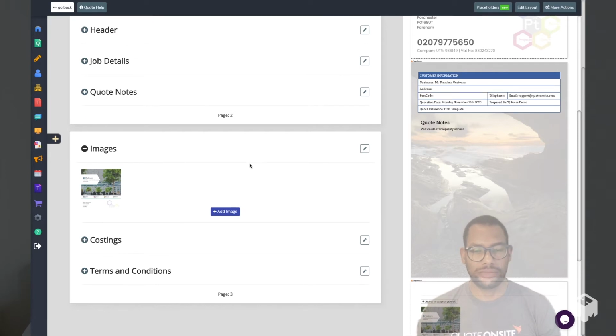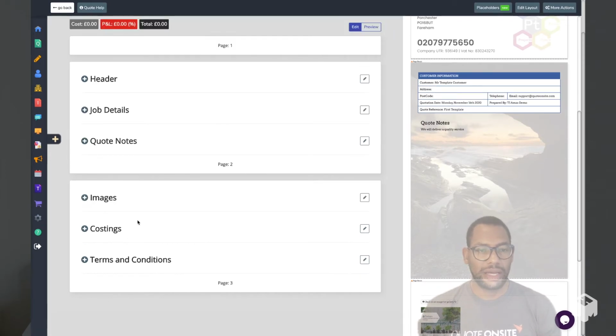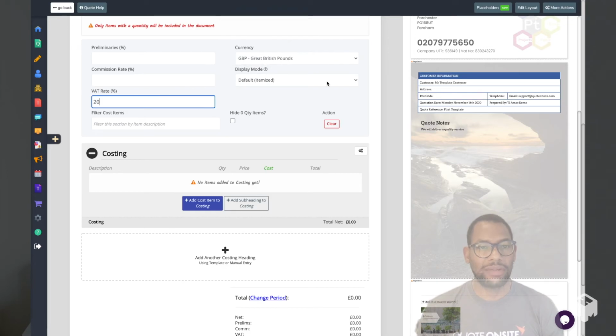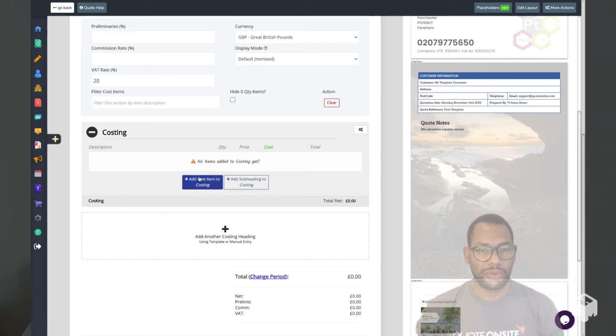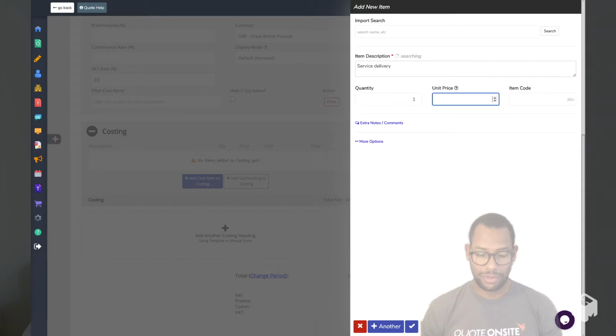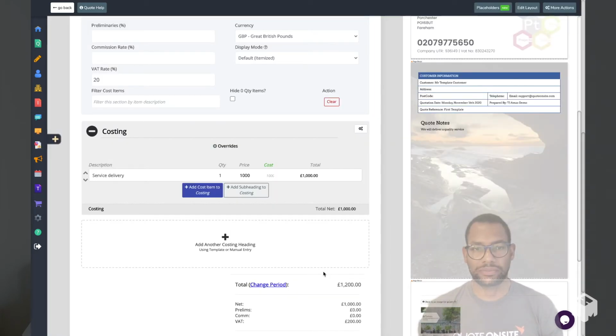You can add as many images as you wish to the image gallery. And adding costings, you can see there's a few fields here that allow you to adjust your costings. Have a play with these to see how they affect the costings. We're just going to do a quick one here. Just going to add a simple line item called service delivery and give it a net price of £1,000.